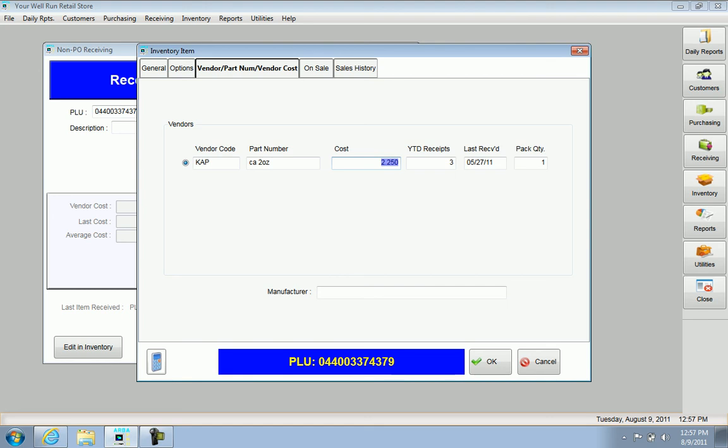So I can change my cost here from the price that it was to an increased price of $5 here, and it's going to prompt me to pass this price increase on to my customers, which is exactly what I should do. So I'm going to say new price, and it's going to pass that on to my customers.